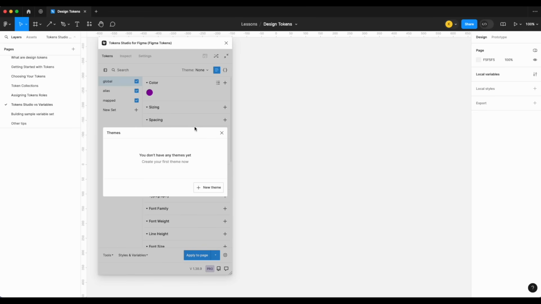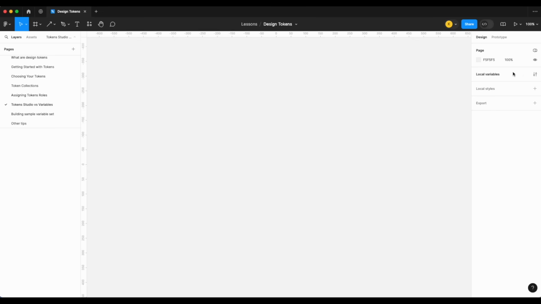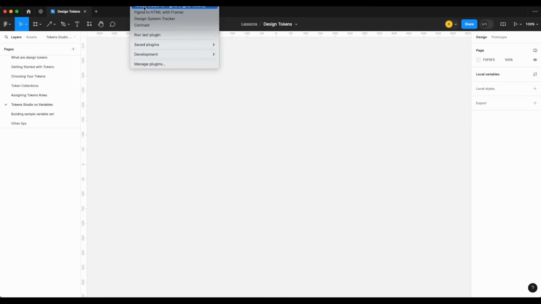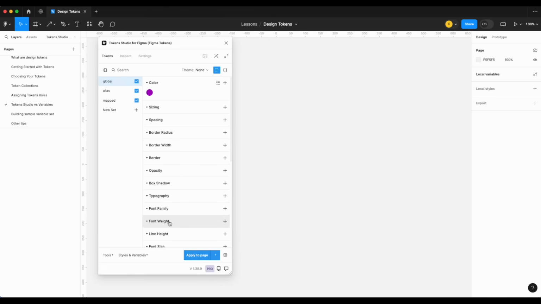If you're just starting out with design tokens, my recommendation would be to use your local variables to start. And then when you're more comfortable and you really want to collaborate more with your developers, maybe then switch over to Token Studio. But again, if you want to start with Token Studio, you also do have the ability to sync all of your design tokens in Token Studio with your Figma variables and also your styles as well.